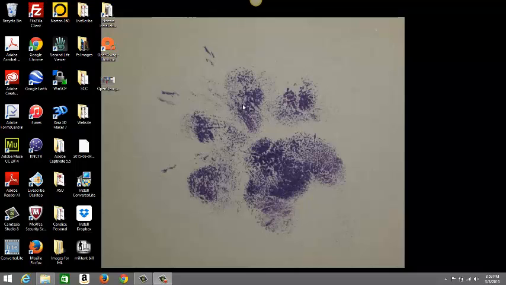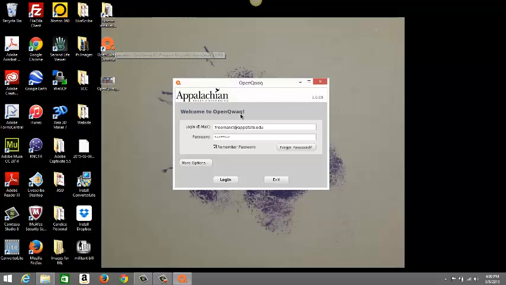So after you get the program downloaded, you're going to have an icon on your desktop that looks like this, and they call it OpenQwaq. I don't know where that comes from, it doesn't matter, but it's going to look like, I guess, an O or a Q. So we're going to start it up, and when it comes up, you're going to see this login screen with Appalachian State on it.